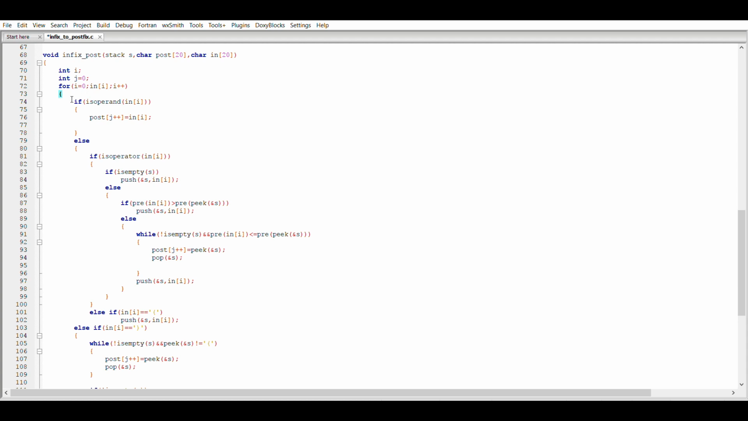So first we'll check if it's an operand. If it's an operand, that is if it's an alphabet, then we'll increment the value of j. It was 0. We're post incrementing it. So at the 0th position, infix of i will be stored. That is, if I'm first encountering a, then a is stored in the postfix expression as it is.